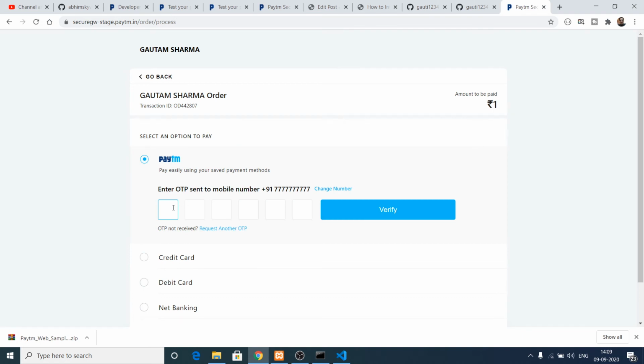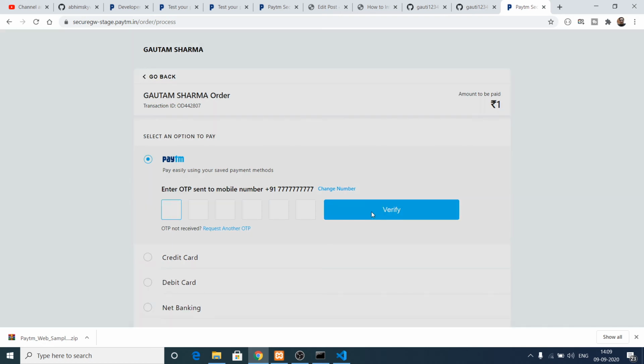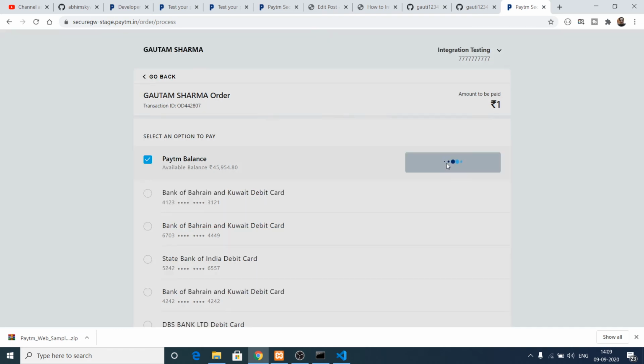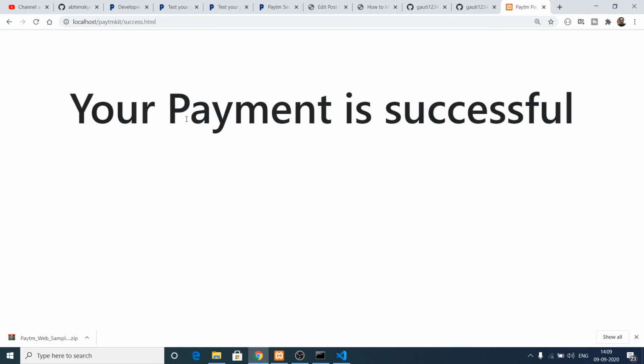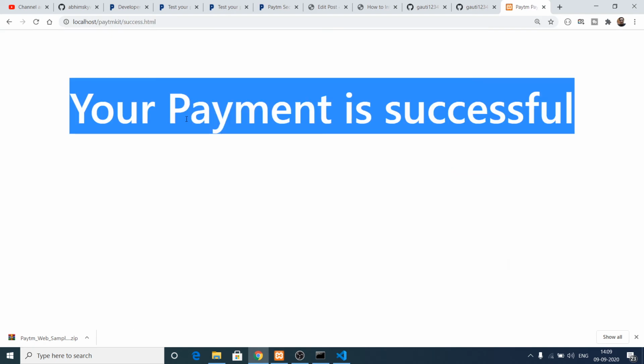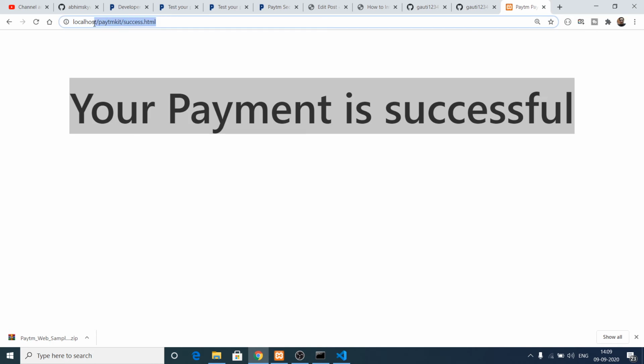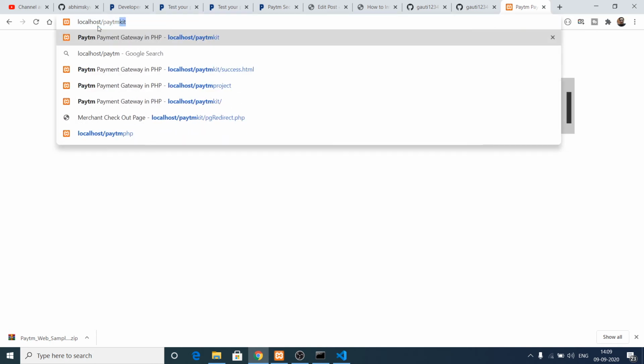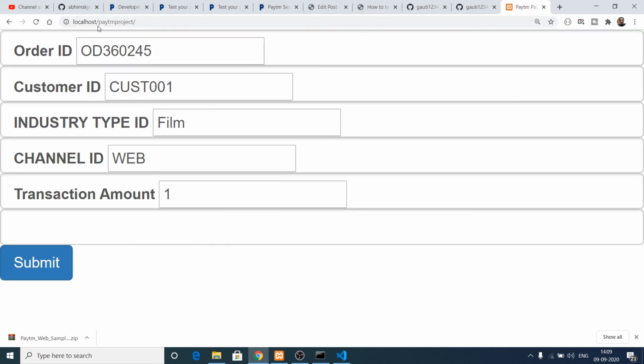So we can see 489871. Click on verify and then it will show your balance of 45,000. This is a fake balance just for testing purposes. If I pay, now it will go to your callback URL. That is, I think I am not testing. Sorry guys, this needs to be the Paytm project. Sorry, this needs to be the Paytm project.